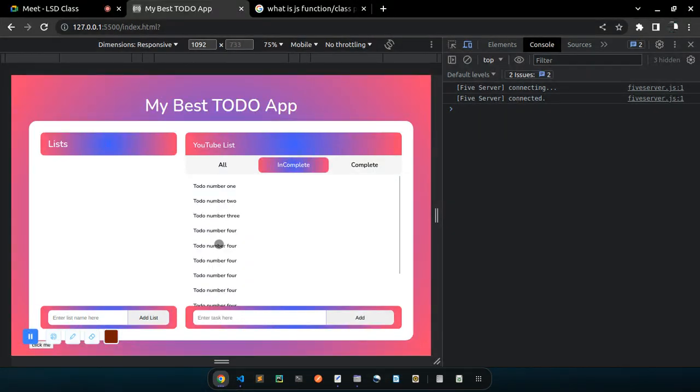I have this thing down here. Can I hide it? No, I can't. Let me do the function on top.